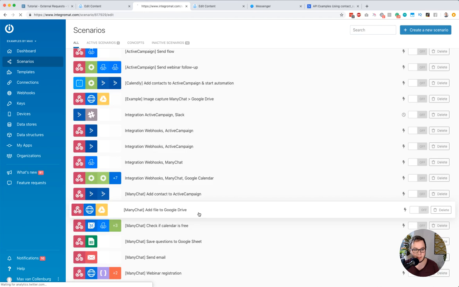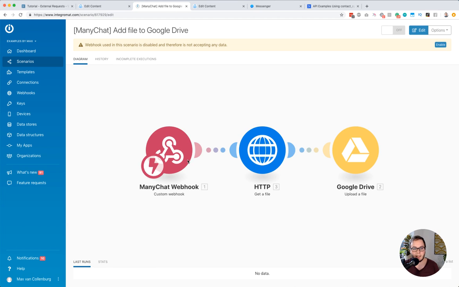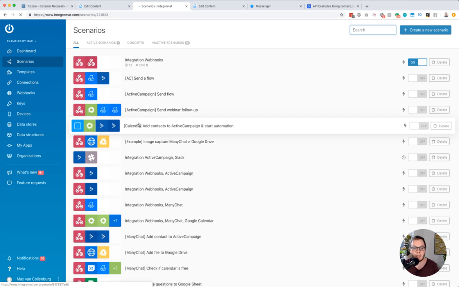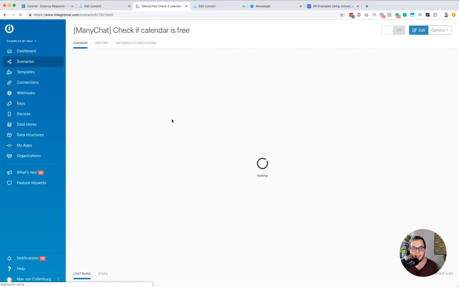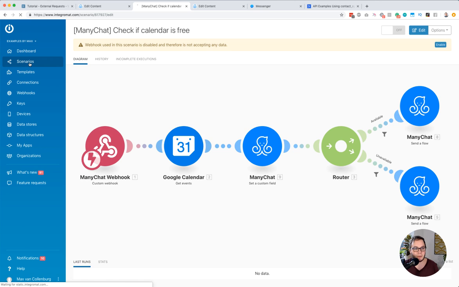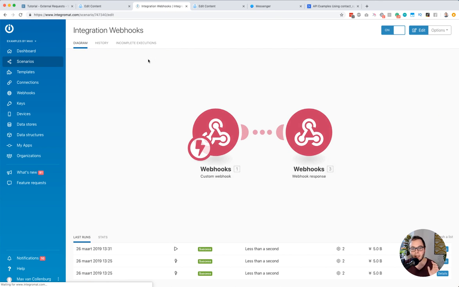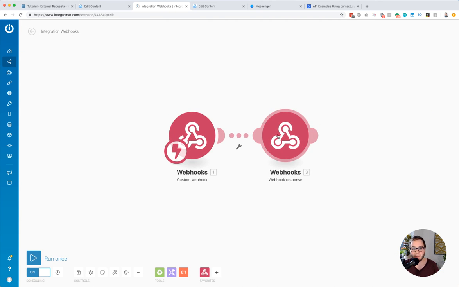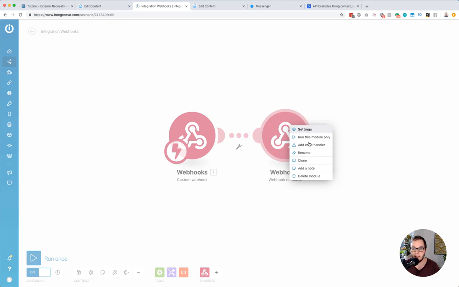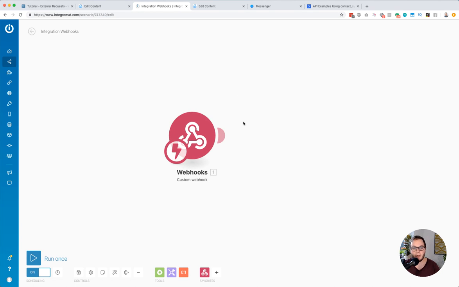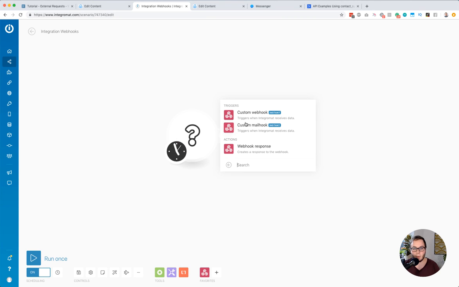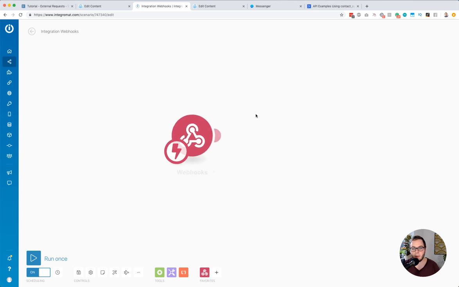If you go down here, then you see here that I upload a file from ManyChat. So somebody gives me a file inside ManyChat or inside Messenger. Then I get the file and then I upload the file to Google Drive. So you can use it for all kinds of crazy cool things. Like here I'm checking if the calendar is free. But right now I just want to keep it simple. So we have the first step, and I'm also going to delete the second step. So this is how you create your scenario. Or maybe also delete this one. We just start from scratch. And then I say webhook. And then I say here, custom webhook.